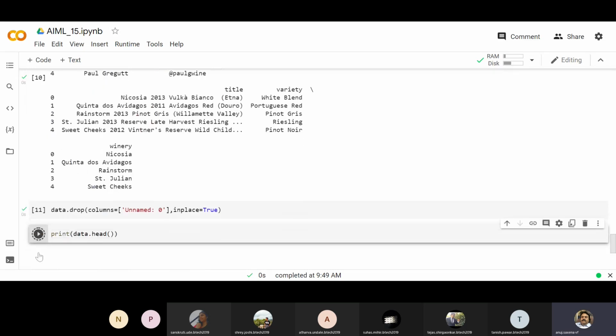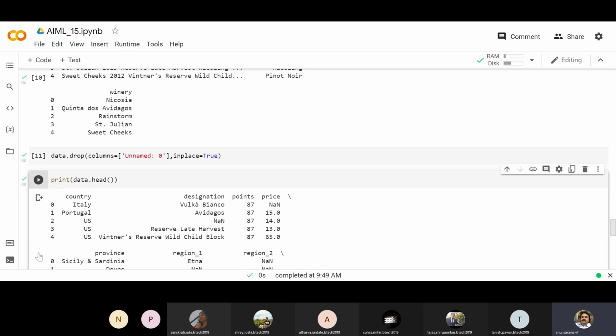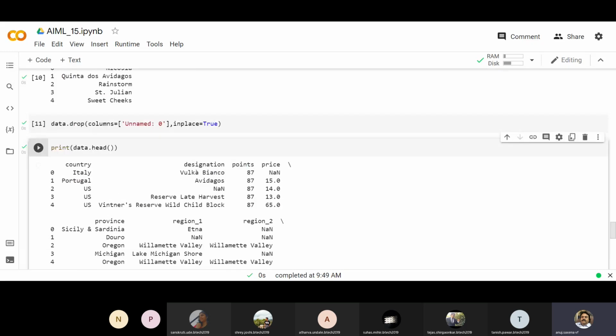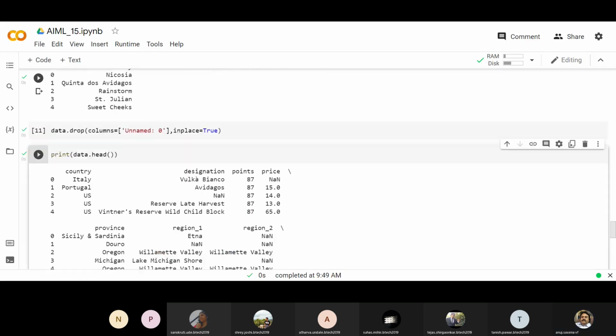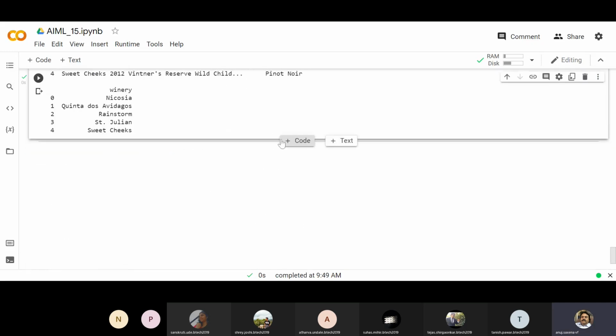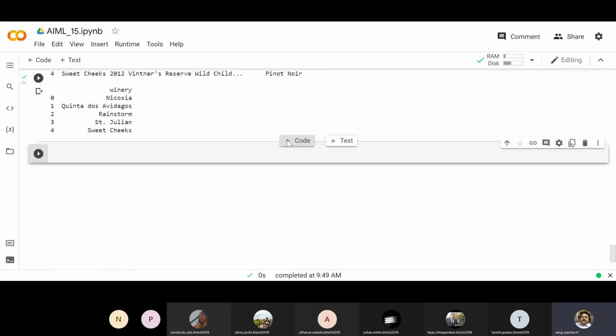Let's play. So it's gone now. The 0 is gone. Unnamed 0 is gone. You can see that. Simple drop drops the column. So just have to do that.